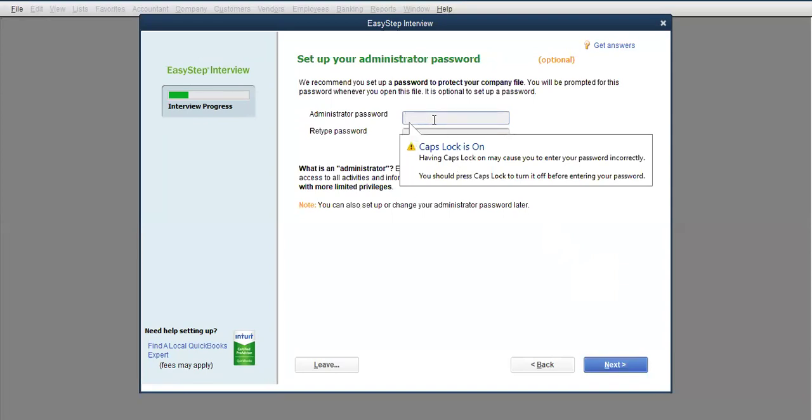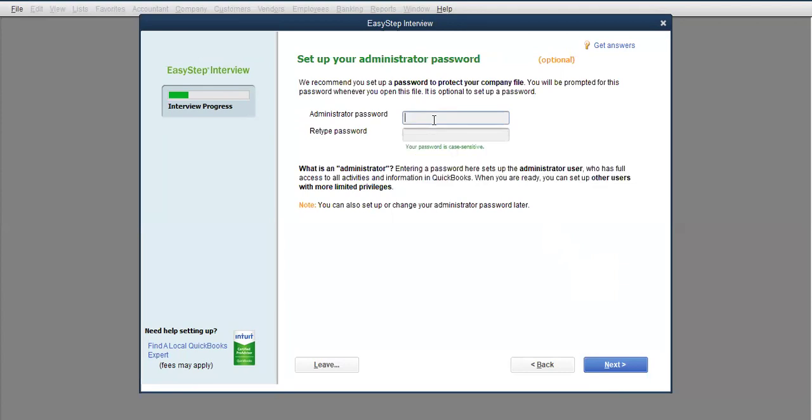So here we're going to set the password, the admin password. The essence of the password is that when somebody lays hands on your backup, it will be difficult for the person to log in without having your password. Without a password, whoever has access to your backup can just log into your company and have access to your information. In this case, I'm going to create a password.